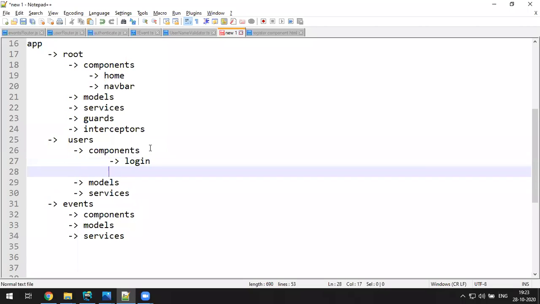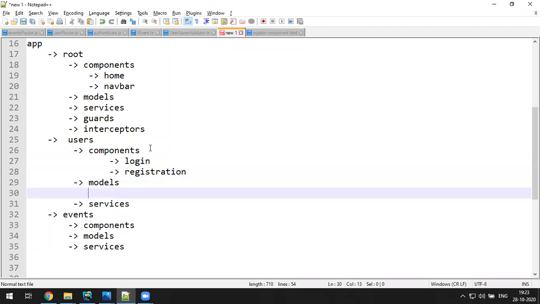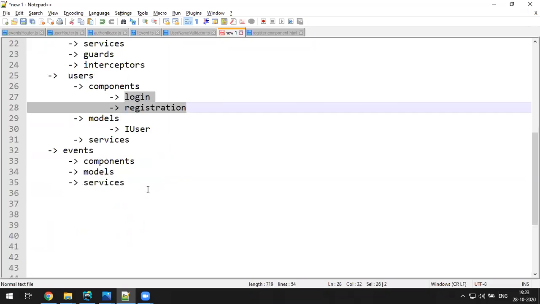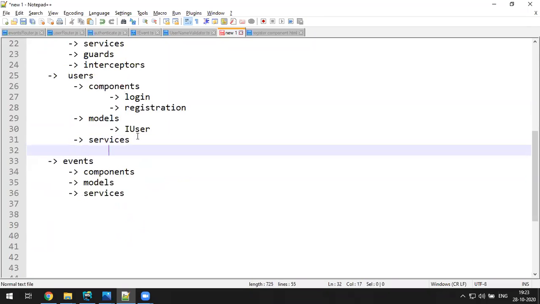Okay, so in users, there are two components required: one is the login component, one is the registration component. Models, just one model, that is IUser, which holds both the data. And service, we have user service for registration and login logic to connect to the server part.